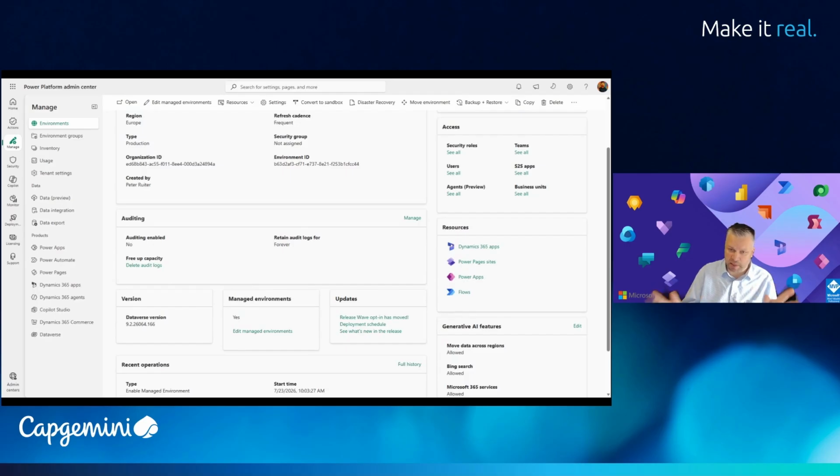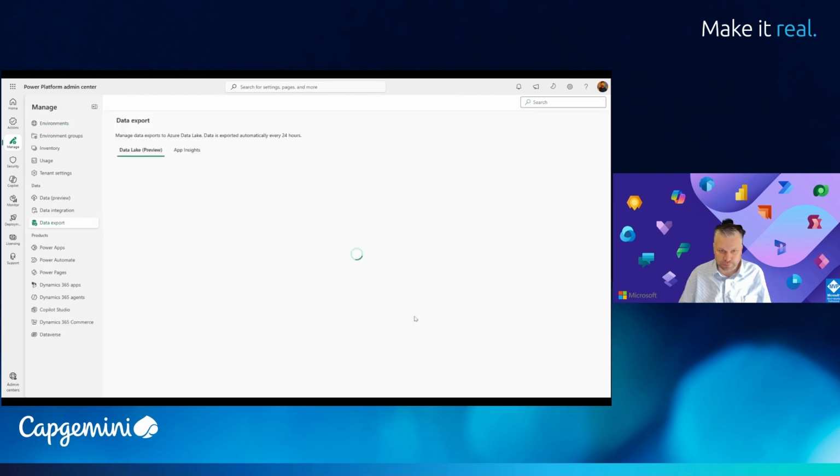Mind there are implications on licensing of flows, etc. I'm a big fan of managed environments. I would highly suggest you do it. Just check on the result before you set it to yes, because it's not easy to get it back to no. With that, you can then go to data export, where you will find an App Insights button. This is the place where we connect it to Application Insights.